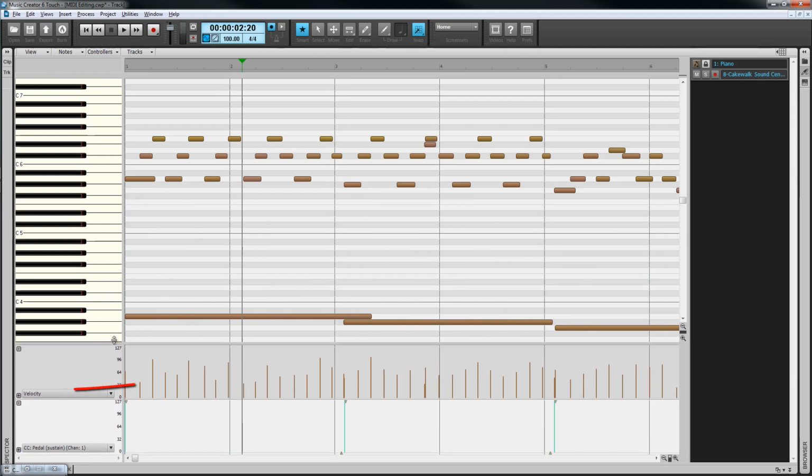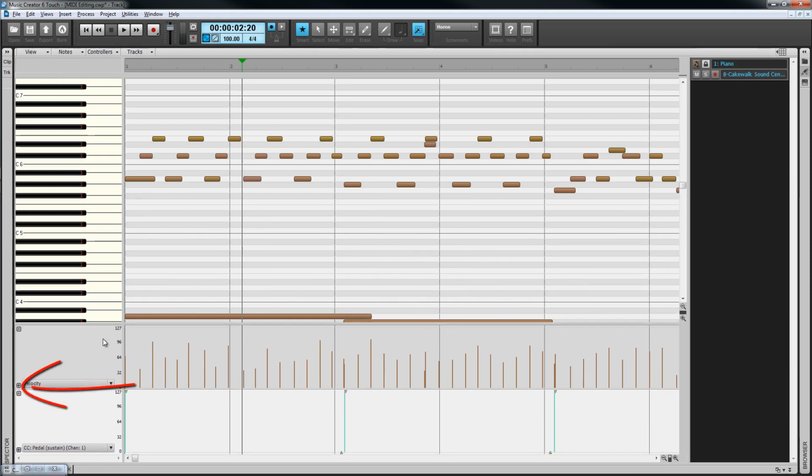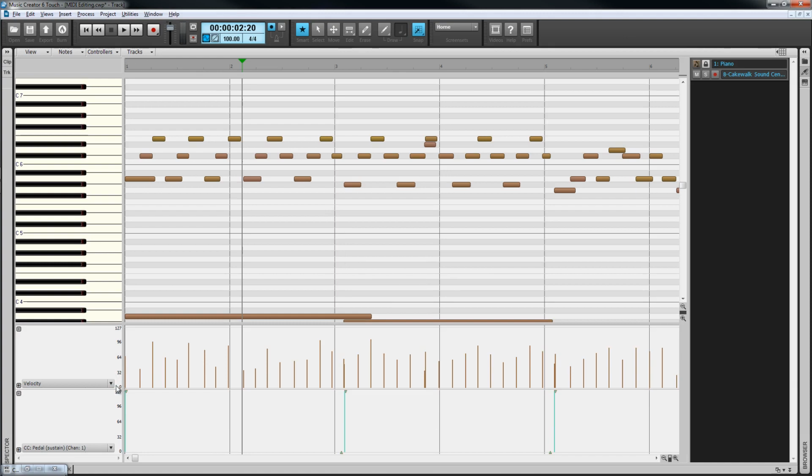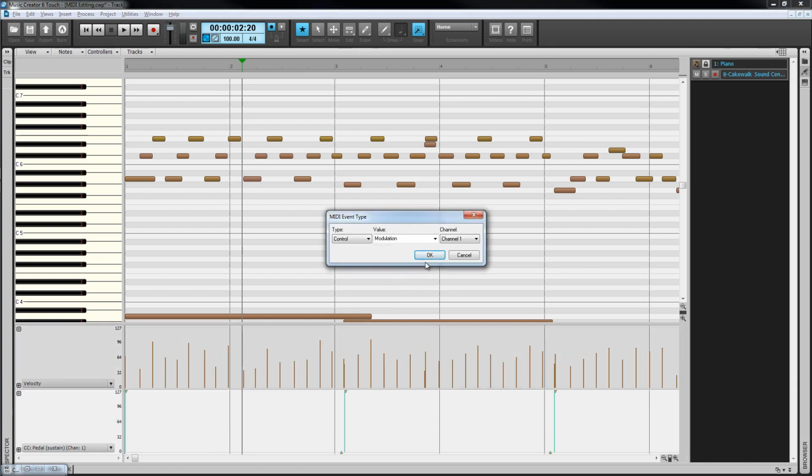To add a controller lane, either click on the plus icon or use an existing lane's edit filter to select an existing controller or add a new value type. If adding a lane, the new one appears beneath the existing one. If changing the edit filter, the data in the lanes change to reflect that.